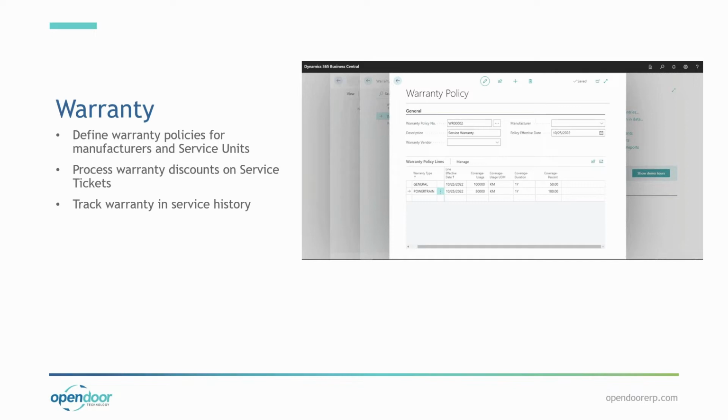So the first feature we'll show off is our new warranty functionality. This allows you to define warranty policies for manufacturers and individual service units. You can then process discounts on service tickets based on the warranty you specify. And of course, it's all tracked under service unit history, so you can go back at any time and view what was done under warranty.